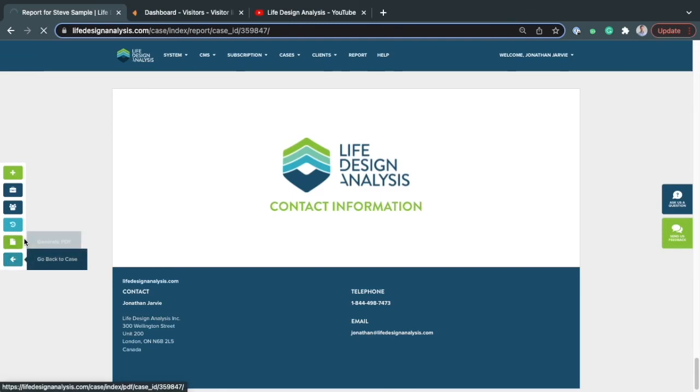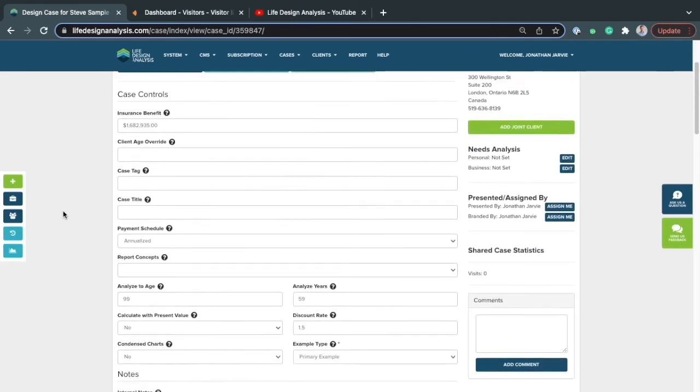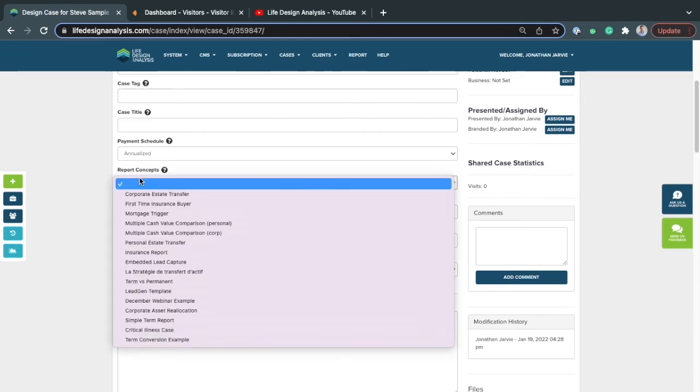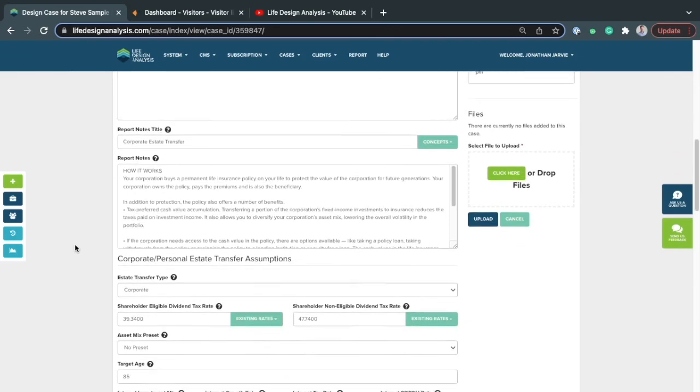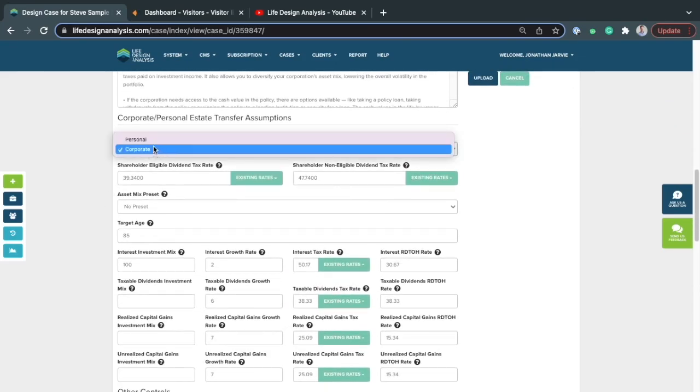But going back to my design case page, the main difference is we're going to then choose the report concept called personal estate transfer. And when you're designing that strategy, make sure to use the personal drop-down option right at the top.